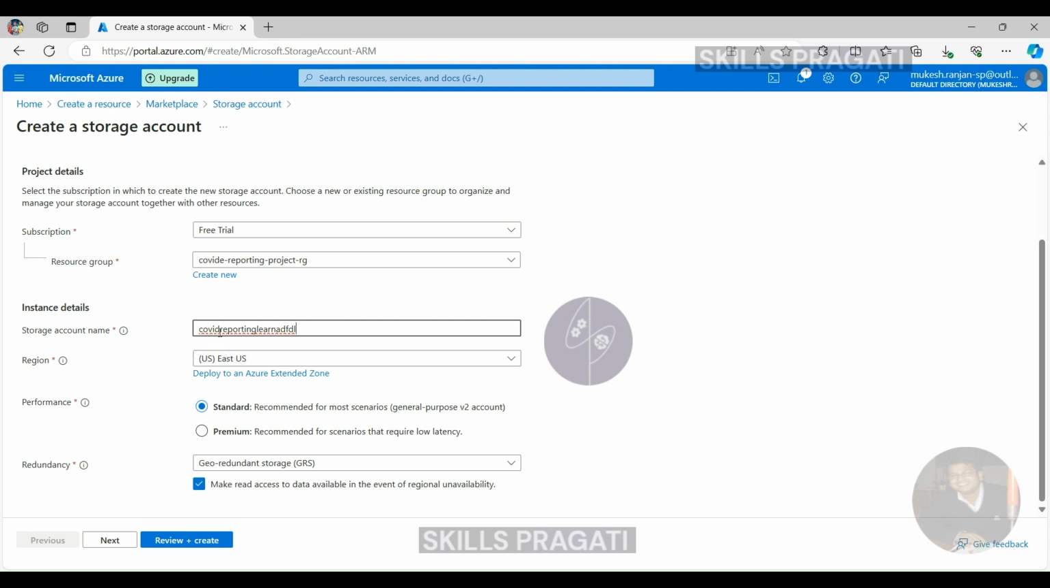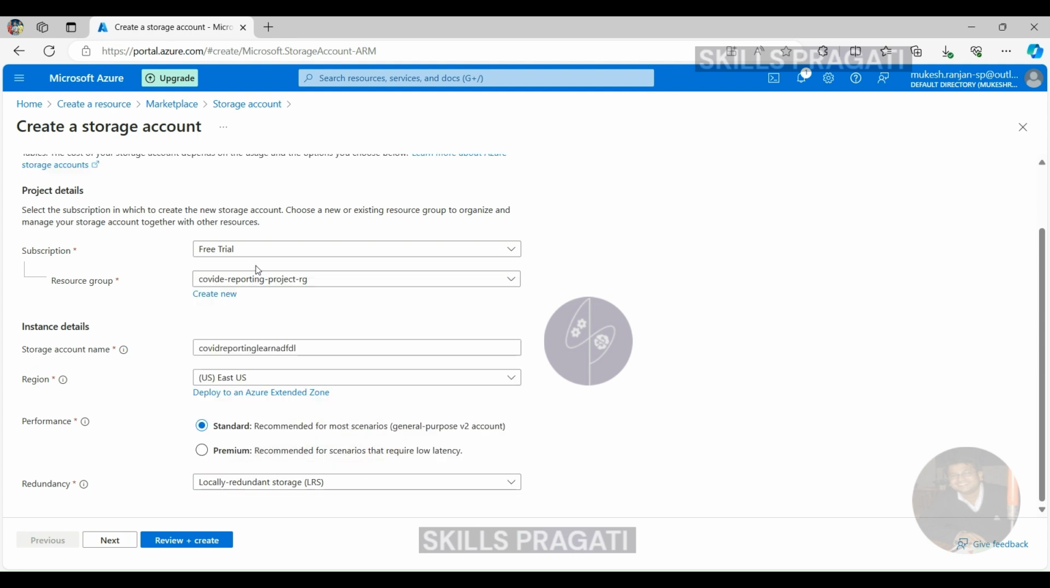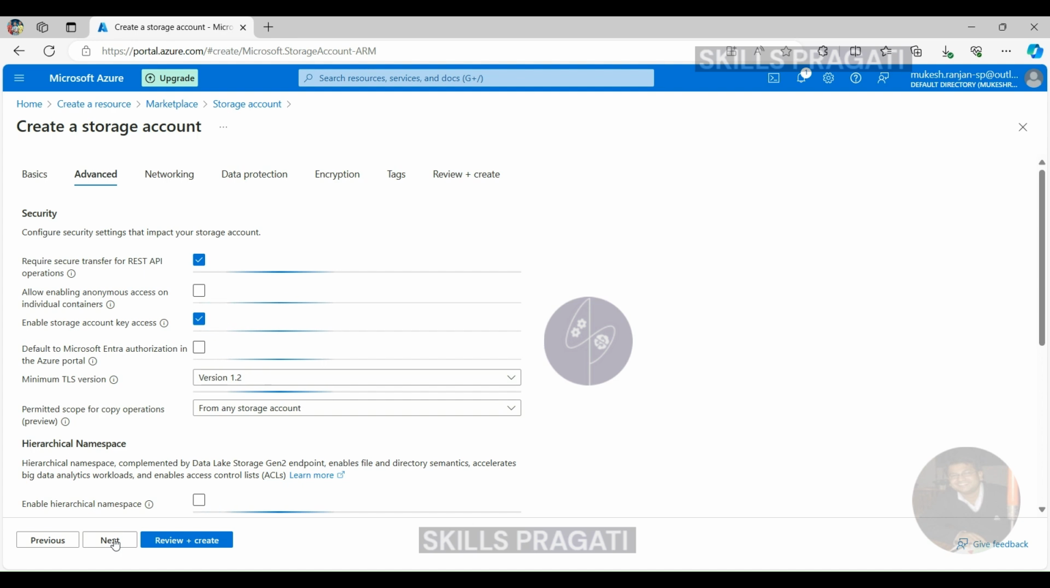Let's pick a region. Again, I'm going to go with East US, and let's stay with the performance tier as standard because that's sufficient for our course. And let's change the redundancy to locally redundant storage because that's, again, sufficient for our course. Let's click next to advance.